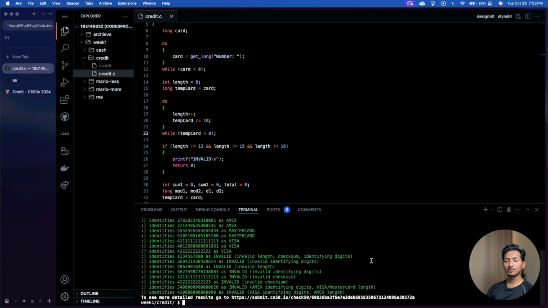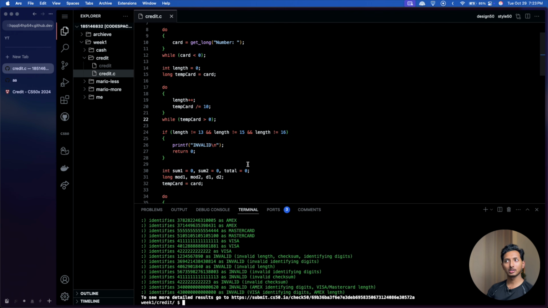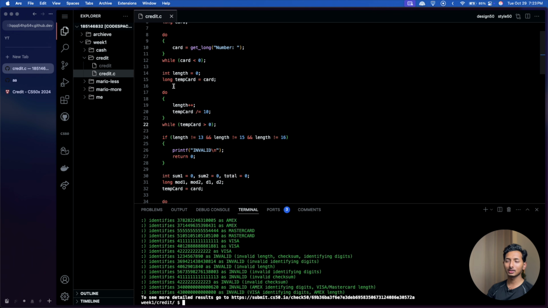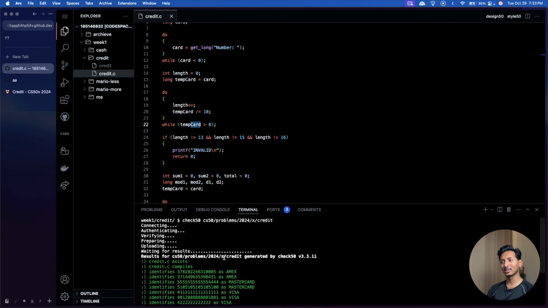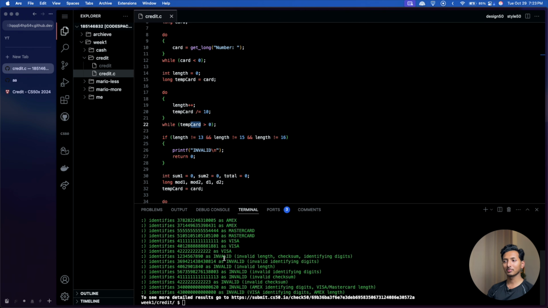See, silly mistakes. I initially forgot a semicolon, and then I realized that I forgot to initialize the value of length, right? And then I realized that I was updating card rather than temp card, right? These silly mistakes can actually give us scary results while executing the program. So don't worry if you make mistakes, that is totally normal, right?